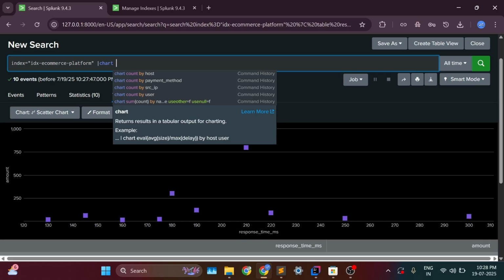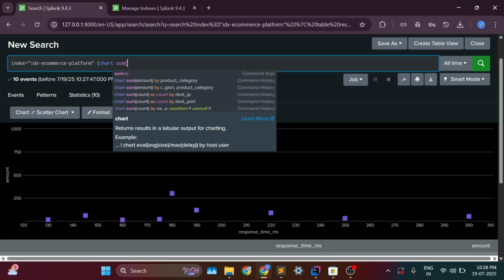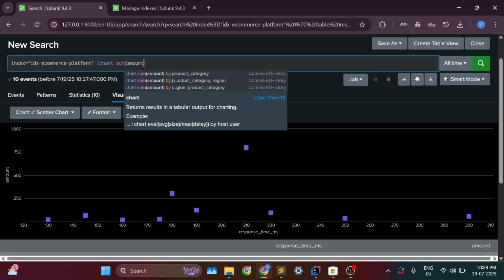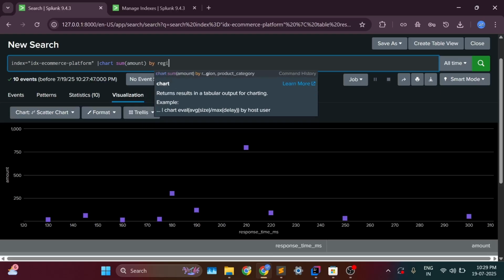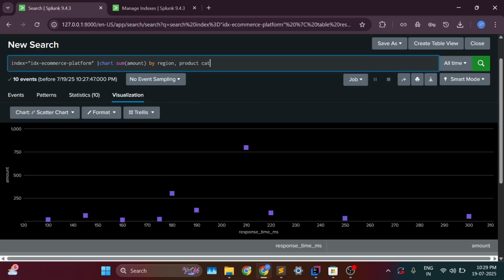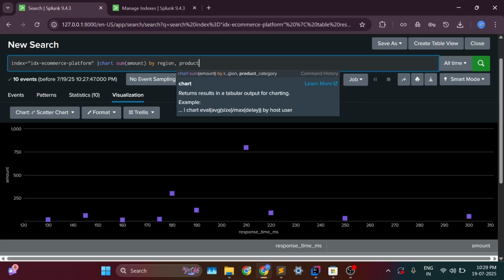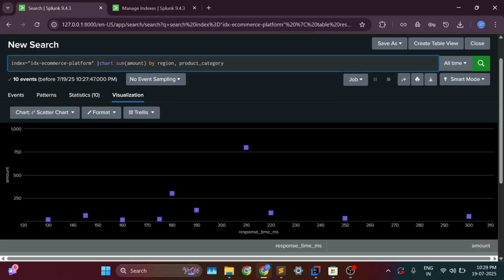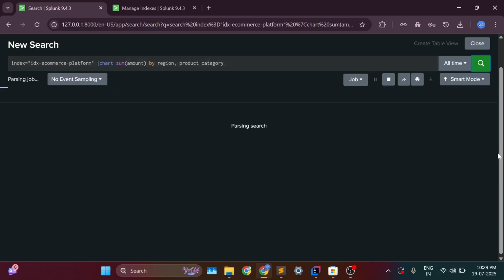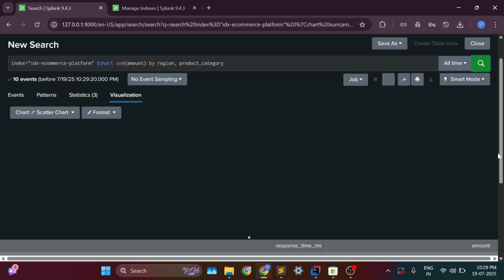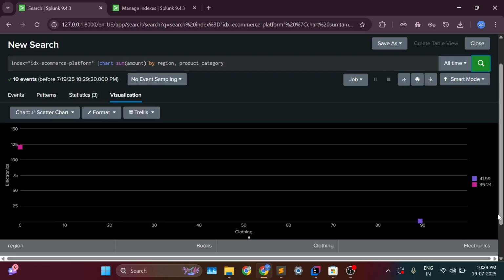So chart is a keyword. We are going to compare total sales. So I'm going to sum the amount by region, comma, product category. Here you go.